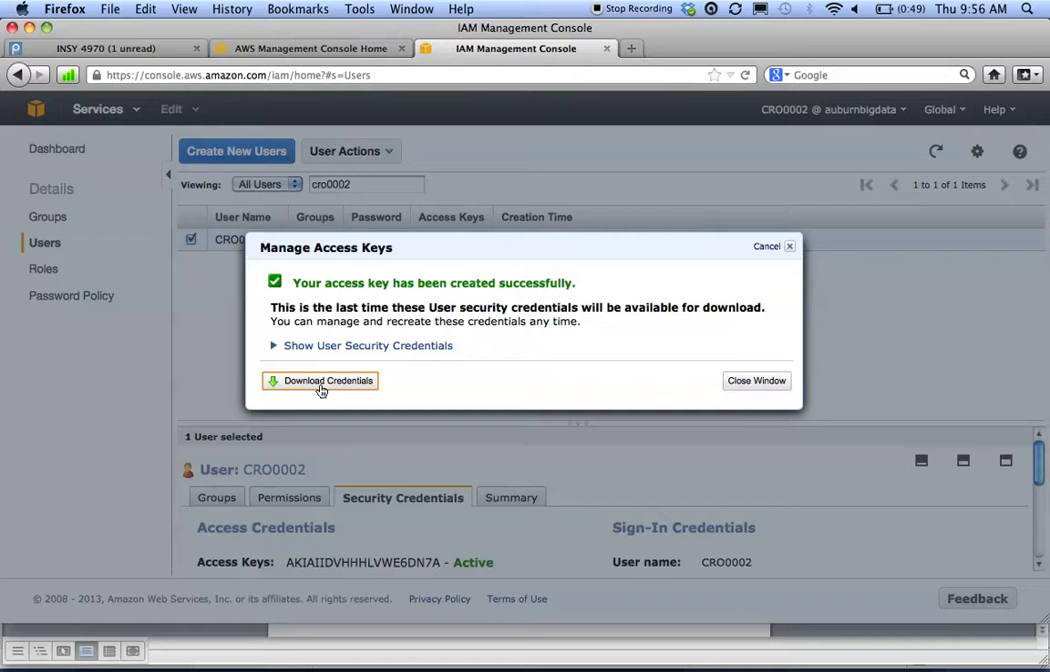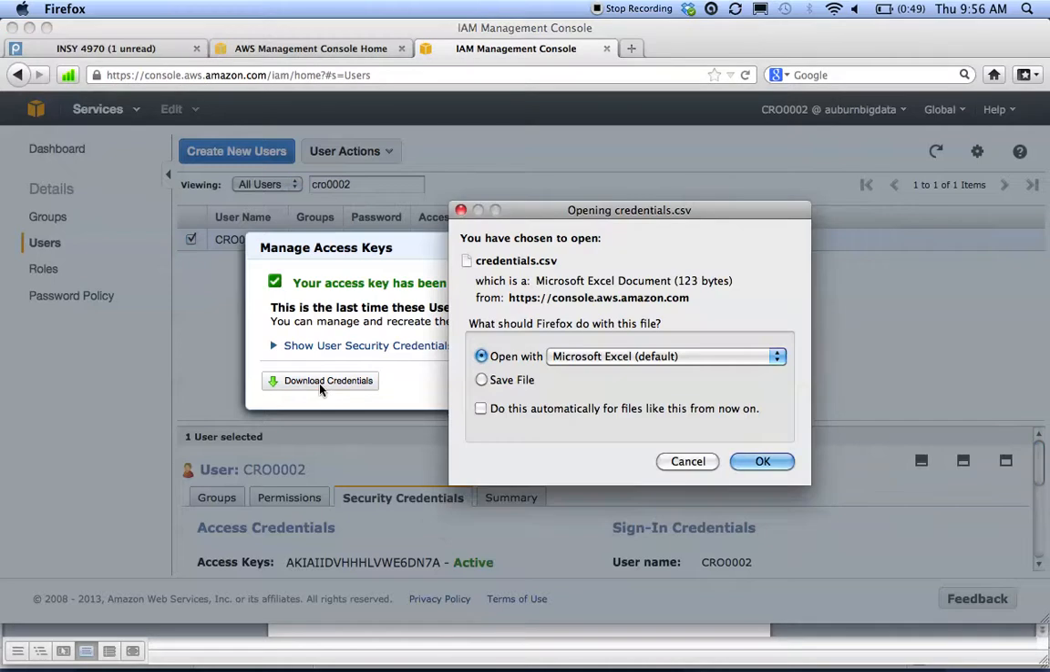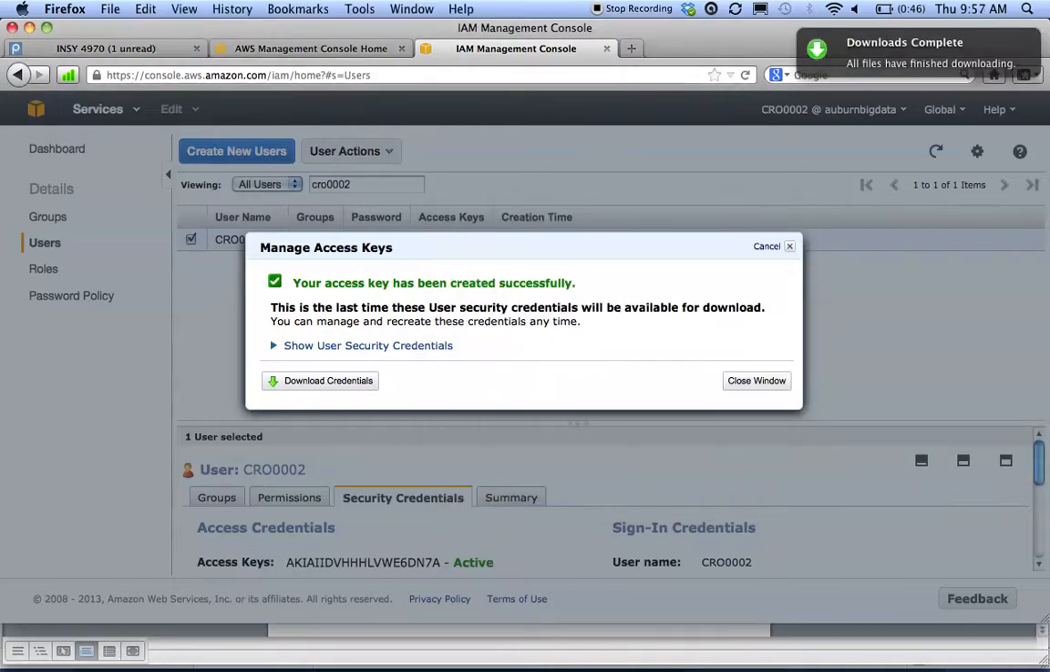So, have you all done it? Download the credentials, please. Otherwise, you will forget that. It's very important. Are we good? What's the question? Do we want to open it or save the file? Save the file. Can you tell me again? You mean this? Yes.